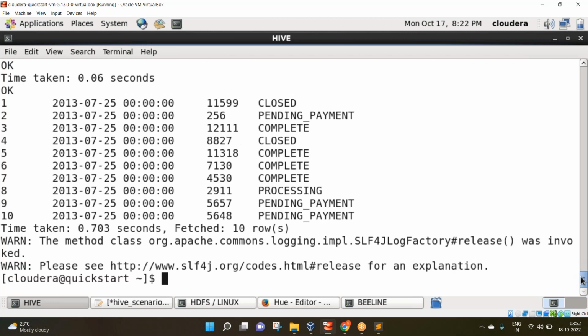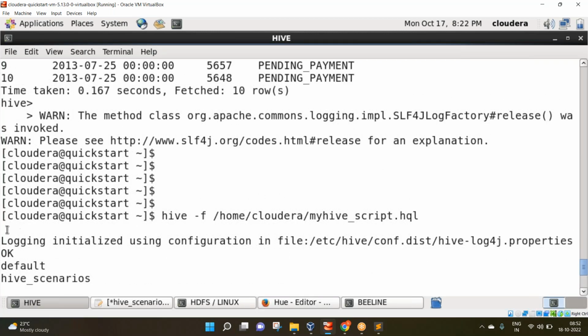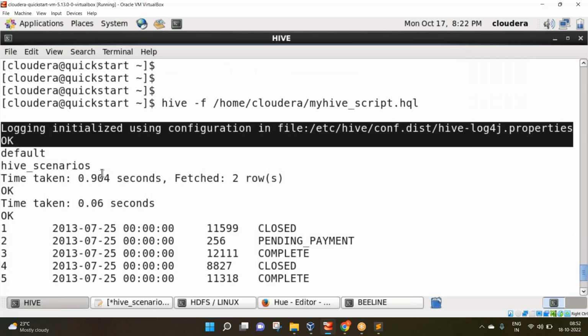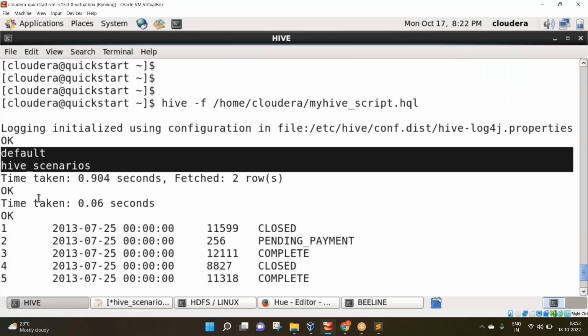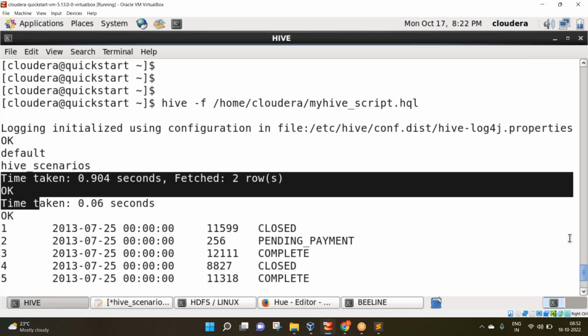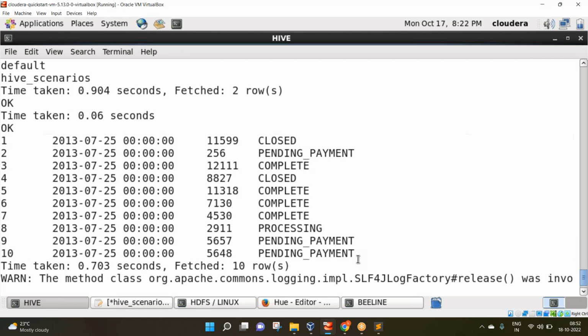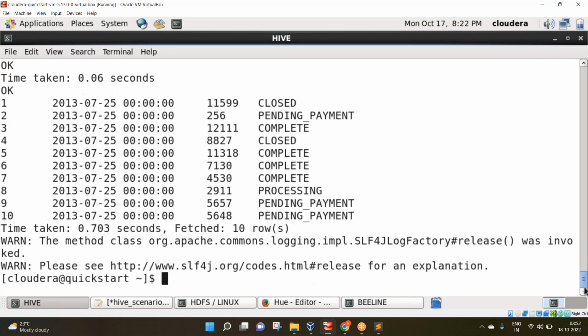So now have a look here. The first step is trying to connect to Hive. Then it's trying to give us a list of all the databases. It's connecting to the Hive Scenarios database, and then it is displaying the top 10 records from the orders_staging table. And then finally, it's closing the connection to the Hive CLI, and it's back to the normal Linux terminal.